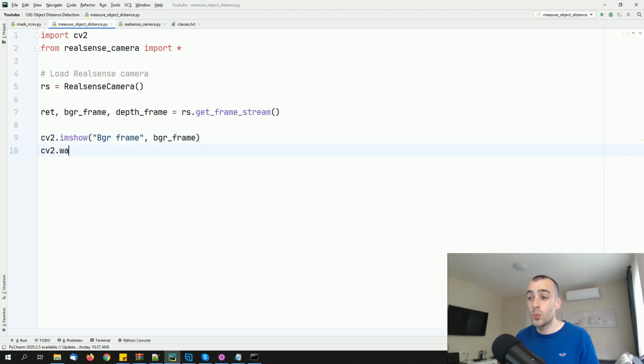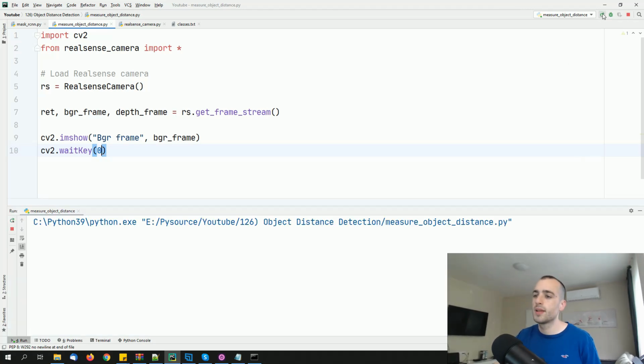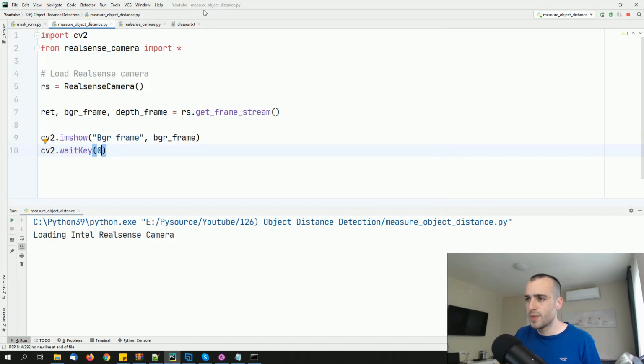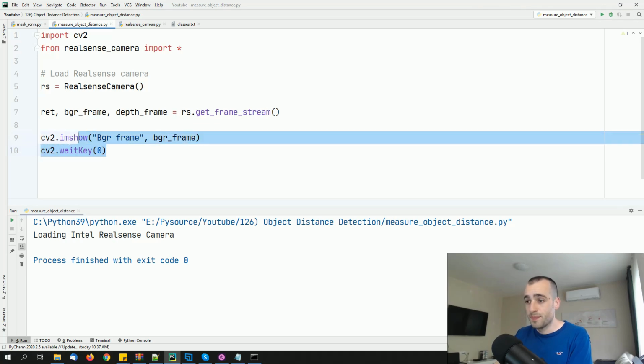Now cv2.waitKey to keep the image on hold so that we can see it. Wait key event. So let's run this one. If we see a window with the frame, then something is working fine. And it's working fine. So we have that. Doesn't matter now the lighting, that will be fixed later. And we've got now the BGR frame.